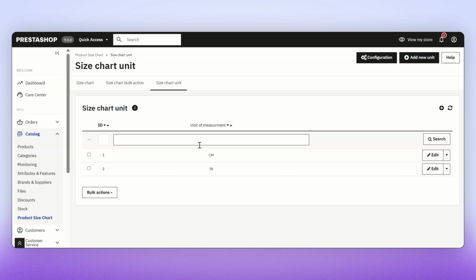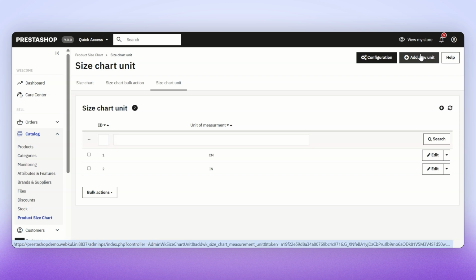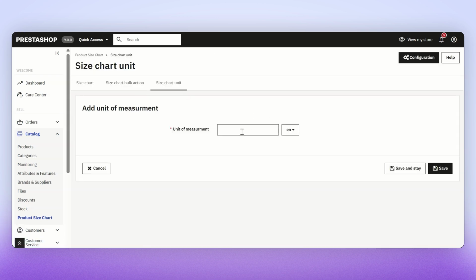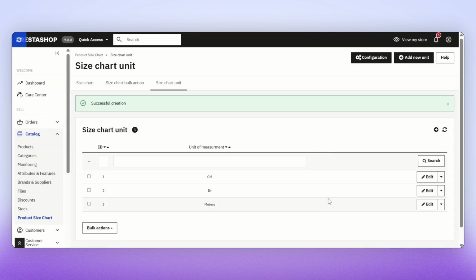To create a new unit, simply click the Add New Unit button and enter the name of the measurement in the Unit of Measurement field. For example, you can enter meters and save it. Once the unit is added, it becomes available when filling in attribute values for the size chart on the Edit Size Chart page. After that, the admin can view all units on the Size Chart Unit listing page.